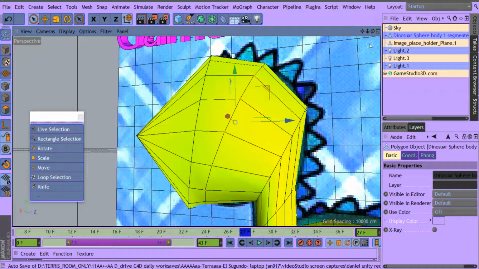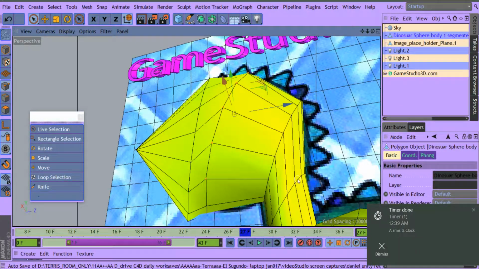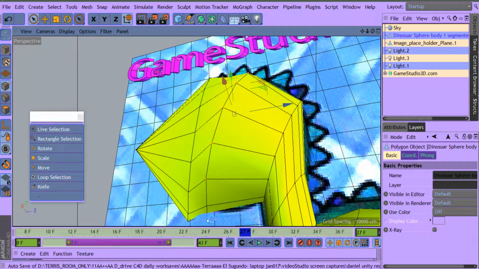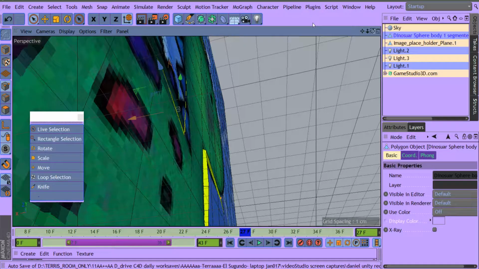So I'm selecting this line here, and I'm going to hold down the Shift key to add more points to my selection, and I'm going to swing around here.